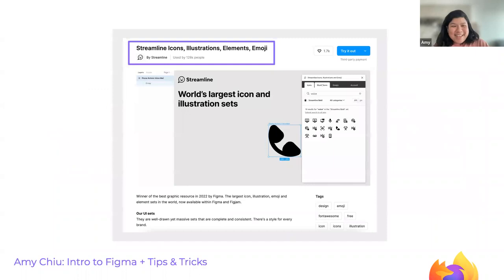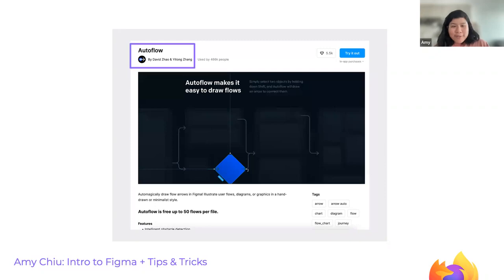Here are my favorite ones. Streamline: if you're looking for icons, this is a great plugin to quickly pull in icons and drop into your mockups. The next plugin, Autoflow, is a really great way to connect your screens and build user flows. You select elements together, hold shift and click, and it will auto-create arrows that show what the user is doing next, instead of you having to manually add the arrows yourself. You can also change the colors.